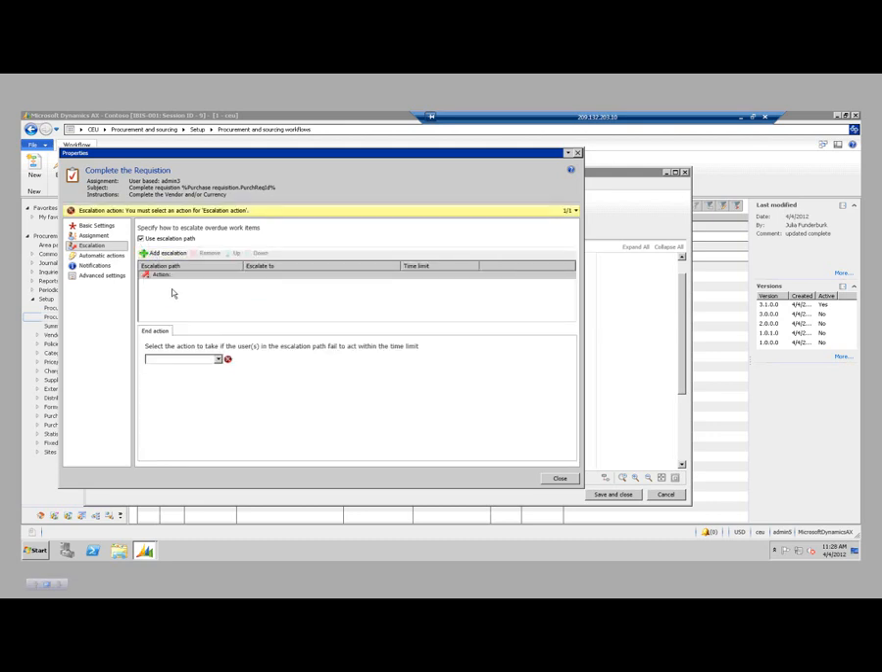Here we can specify either it gets assigned to someone else by adding an escalation, or we can simply say what the end action should be. We'll say if it's not completed in time, the purchase requisition will be rejected.